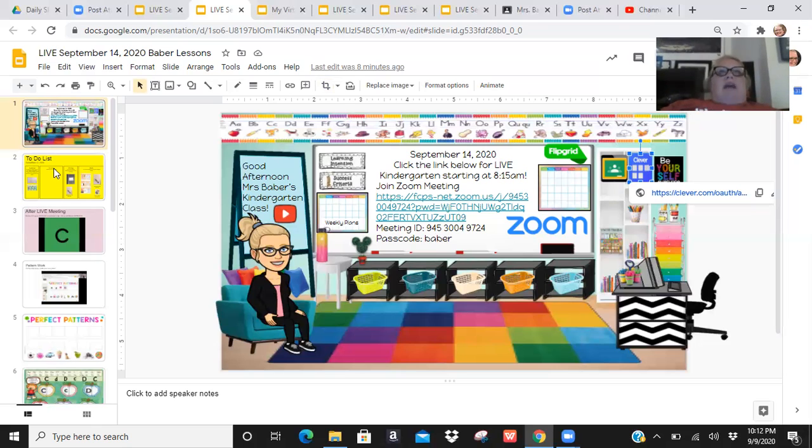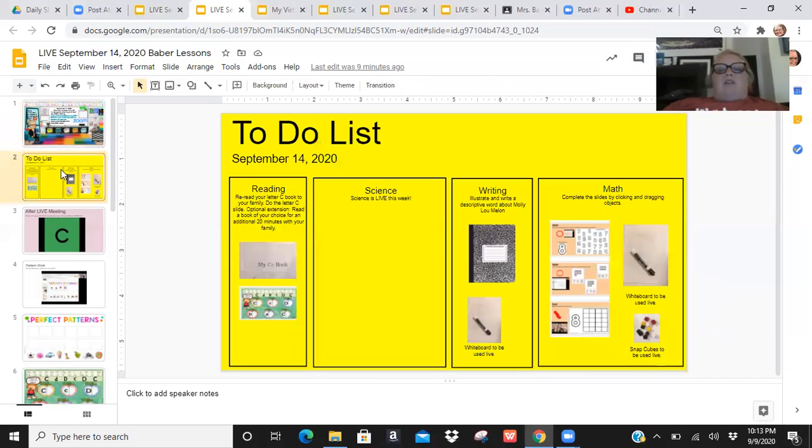Now, say we finished with our live lessons and you're opening this up to complete your slides for the day. After you view what's going on in our virtual classroom, the second slide will typically be our to-do list. You can see here on September the 14th, we have our reading to-do list. Science was taught live. Writing will be here, different activities that you will need for writing, and your math. So it's a quick little to-do list.